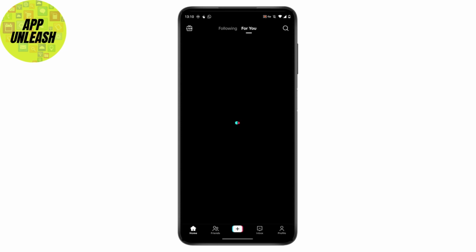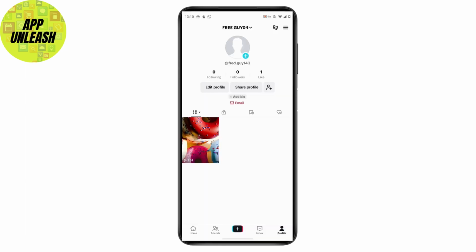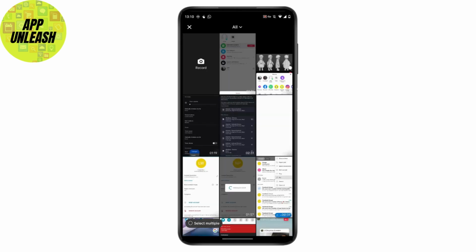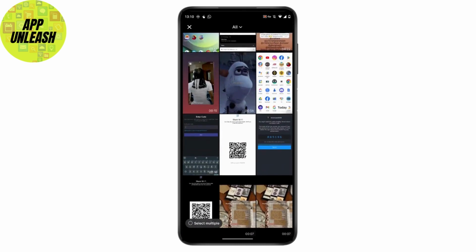After opening up your TikTok, just tap on your profile icon, which is on the bottom right. After tapping on your profile icon, at the top you will find the plus icon, which is highlighted in blue color. Just tap on that plus icon, and it will take you to your gallery. From here you have to select a story that you want to upload.